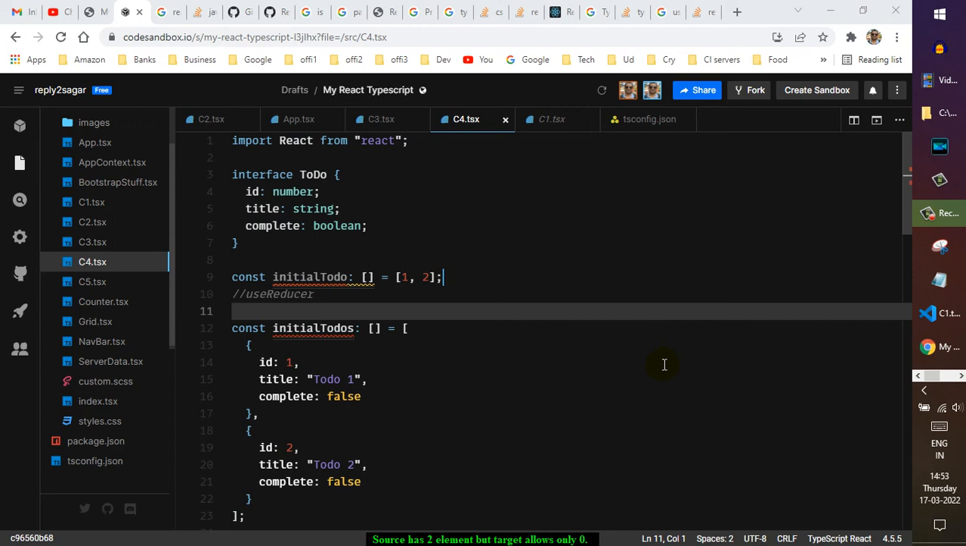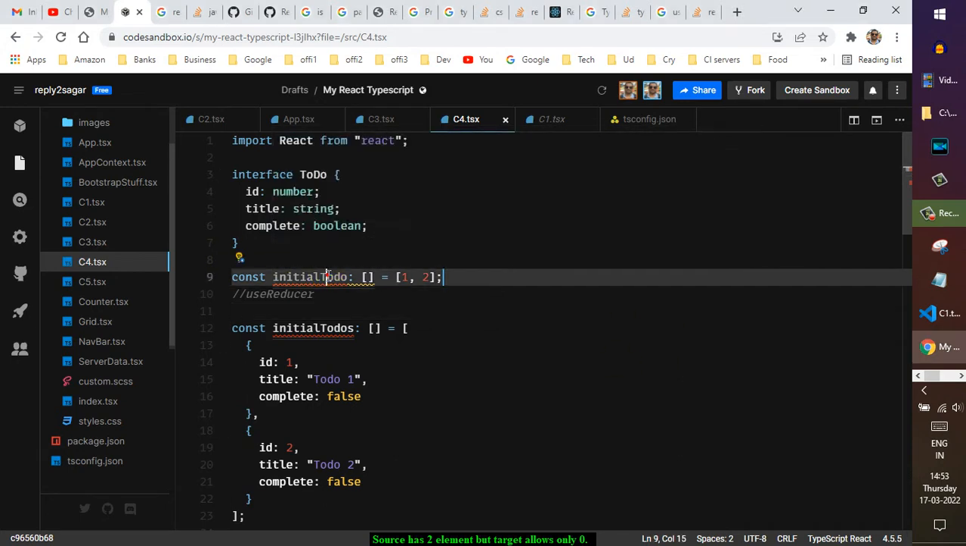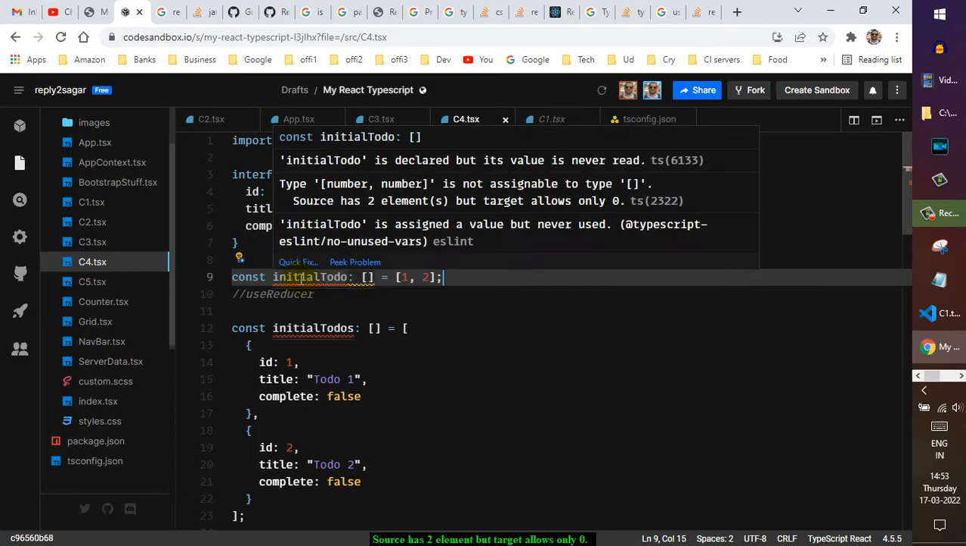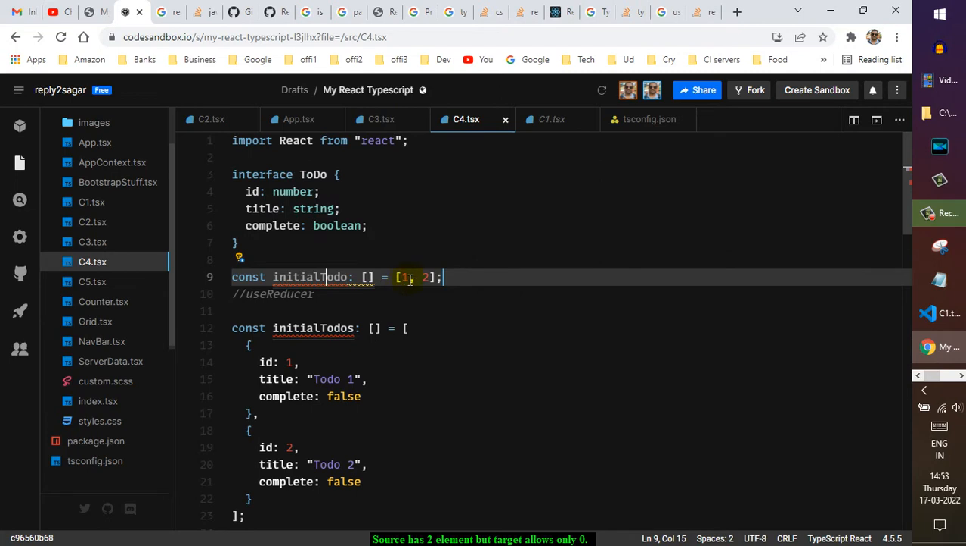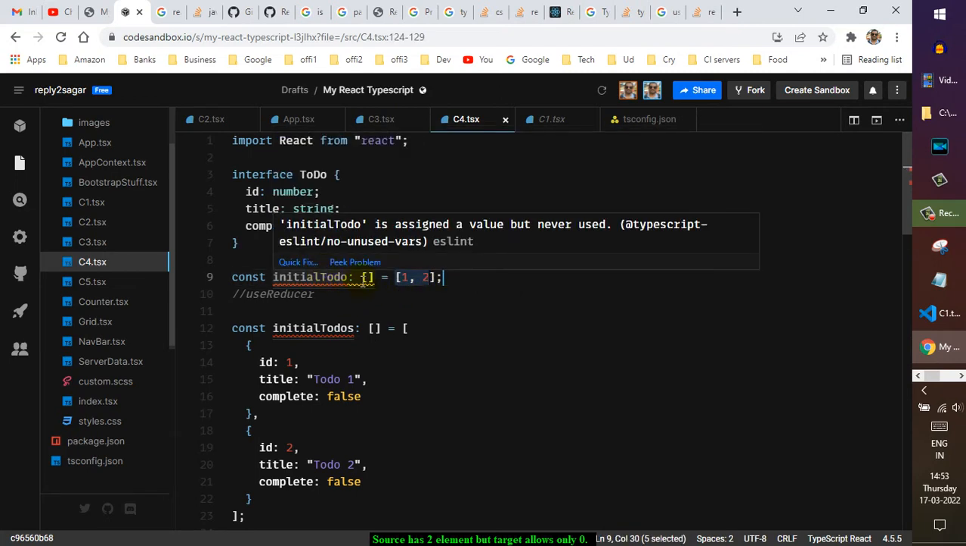Okay, so in this video I will tell you about one weird TypeScript error. Here we have one variable of type array, and we are trying to store two numbers in that. If you look at this error, it says source has 2 elements but target allows only 0. So source is this one, it has 2 elements, and it is saying target allows only 0.